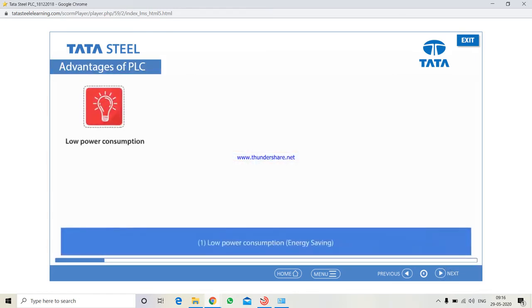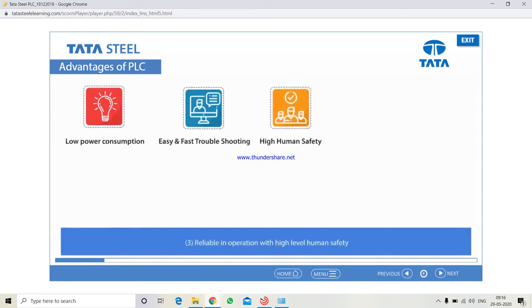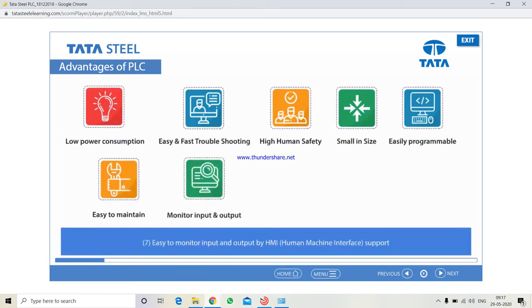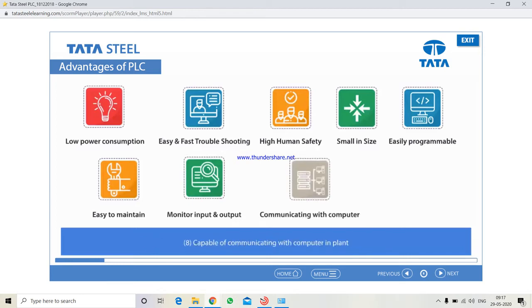Low power consumption, energy saving. Troubleshooting is easy and fast. Reliable in operation with high level human safety. Small in size, flexible and easily programmable. Easy to maintain due to modular assembly. Easy to monitor input and output by HMI, that is, human-machine interface support. Capable of communicating with computer in plant. Good documentation.